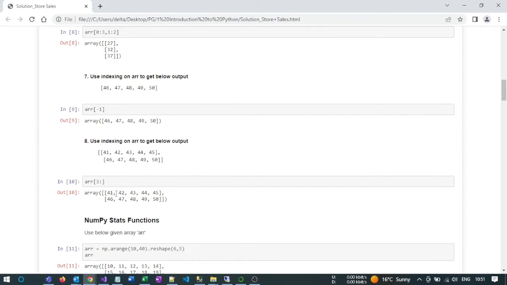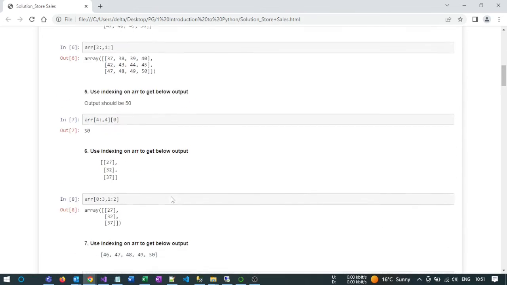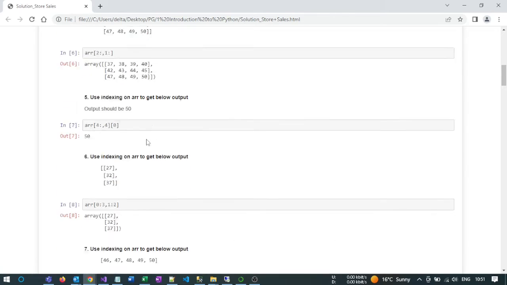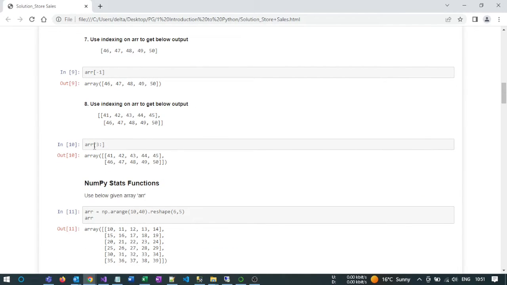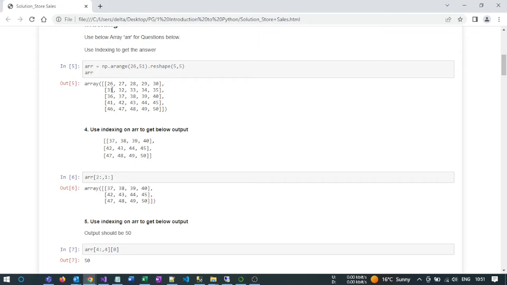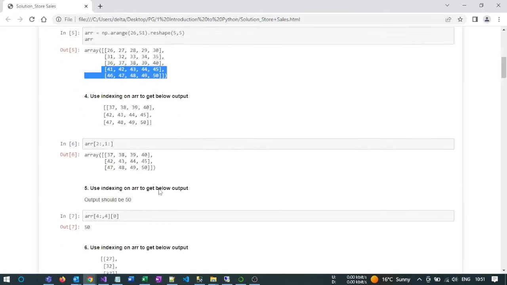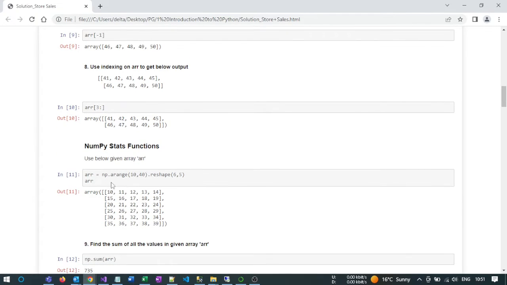All right, so now it is asking to use indexing on ARR to get this output. So now we need only two rows, 41 and 46. So this is nothing but the last and the second last. So again, for our convenience, we'll access that from last. We are telling it, just give me ARR of 3, so it will return 0, 1, 2, 3, and from 3 I need everything. There is no endpoint, so it will return everything.